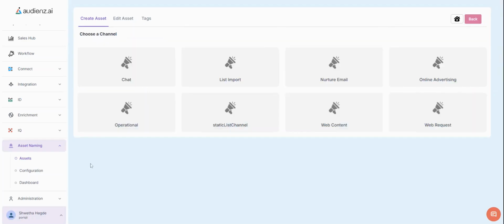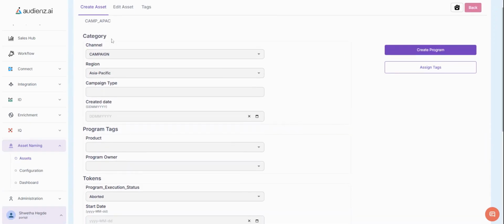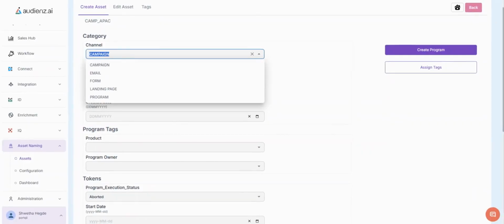After selecting the program type, you will need to choose a channel. The channel options available are sourced from your Marketo instance, as set up in the admin section, so please ensure you select the correct channel. Once the channel is selected, you'll be taken to the asset creation form where you'll fill in all necessary fields based on the categories predefined by your admin in the configuration module. Fill in all the required details in the category section.